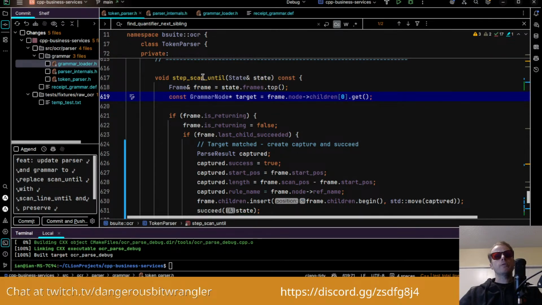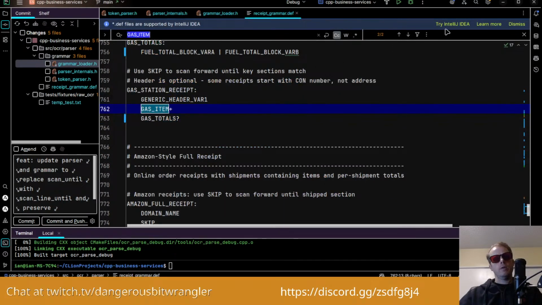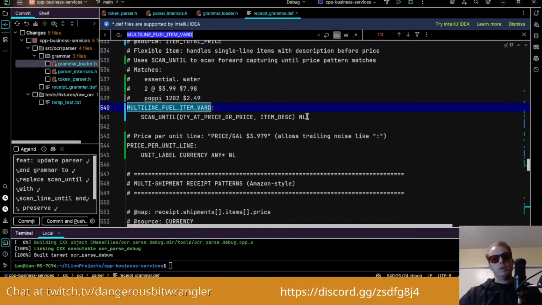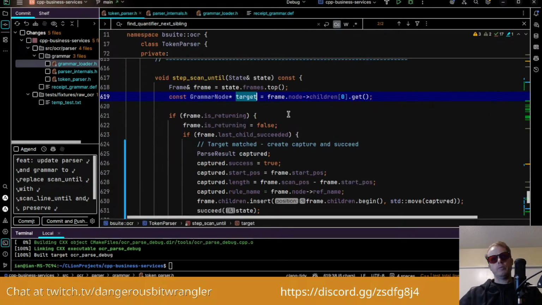Alright, let's just go through this code here. So step scan until children. Get the current frame node's first child. That is the target. I want to say that's the next item we want to match. So in the grammar, that would be, I believe, this guy. But I could be wrong, so bear with me here.